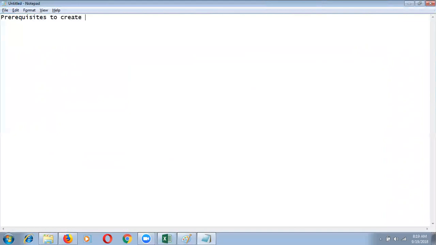What are the prerequisites to create an inventory organization? Tell me, someone, in e-business suite. Do we need a ledger or not? Someone said location. Yes, location is mandatory. I'm coming from top to bottom.